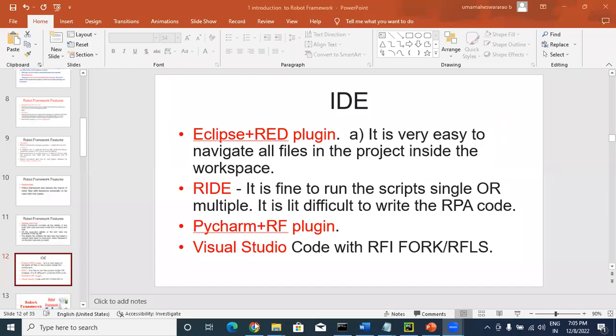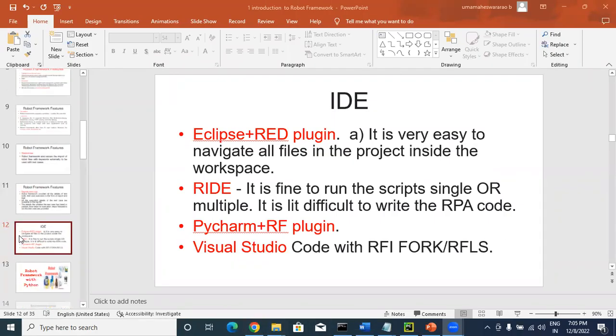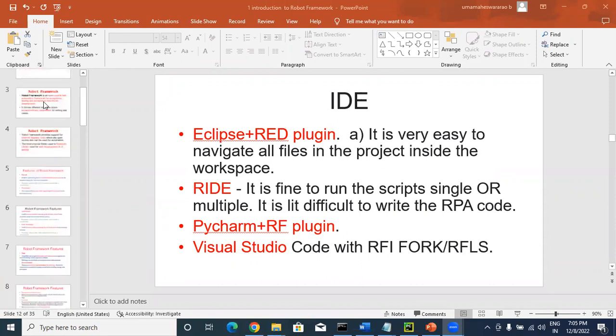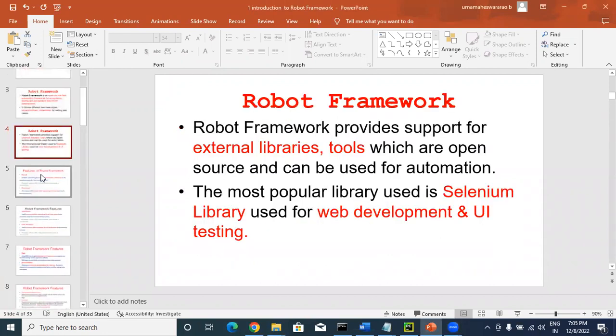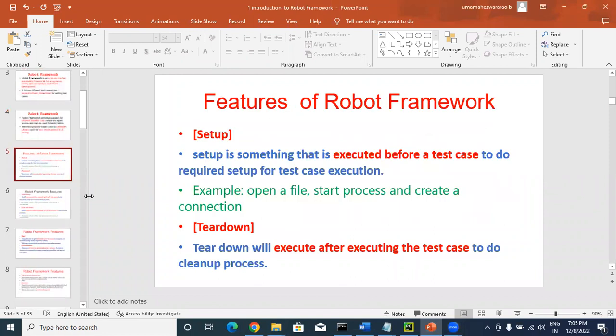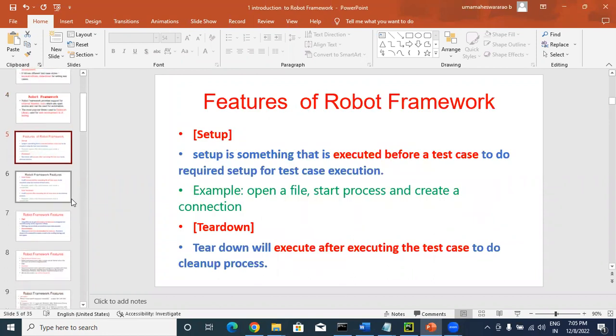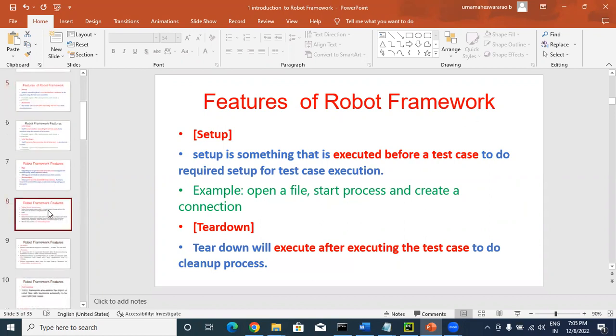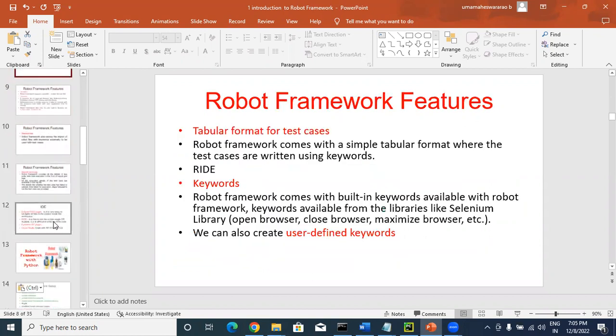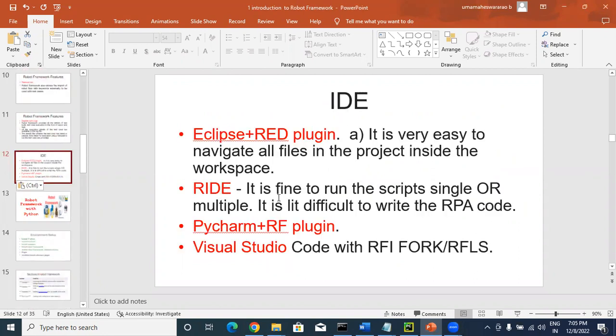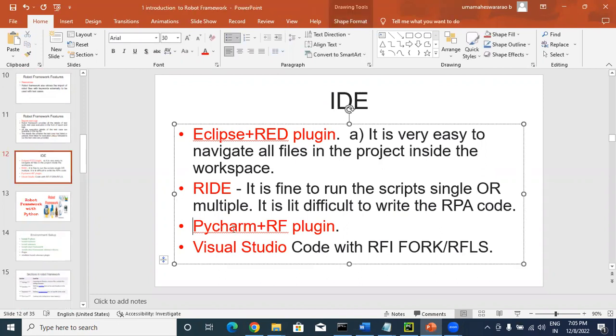Good evening. In the previous class, you discussed some of the concepts related to the robot framework. What is a robot framework? And then you discussed some of the concepts related to the features of robot framework. That means what is a setup, what is a teardown, and what IDE you are using for the robot framework. In the previous class, you installed Python and then the PyCharm IDE.